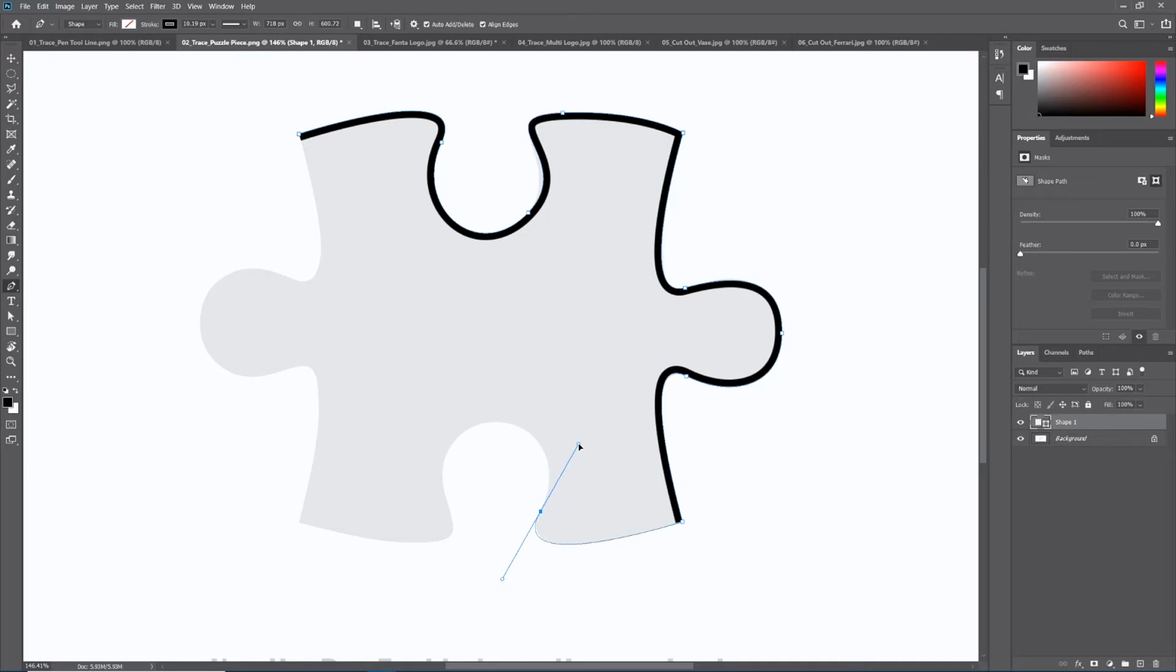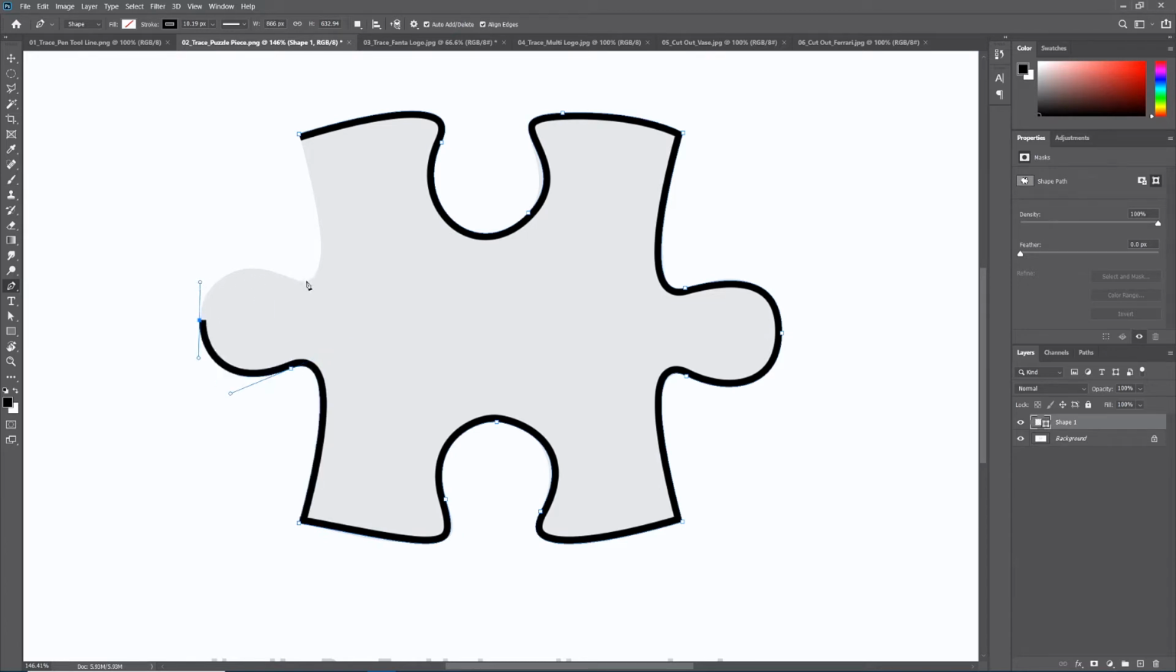Now, as we go about this, it's important to note that just like using the lasso tools, we have to make sure that we're drawing one continuous line with the pen tool. Meaning, if you look over in your layer panel, we should only see shape 1. I'm going to go ahead and finish this. It won't be perfect. Notice here my last point was not perfect. That's okay. We'll fix all that. Just get through the puzzle piece and then come on back.